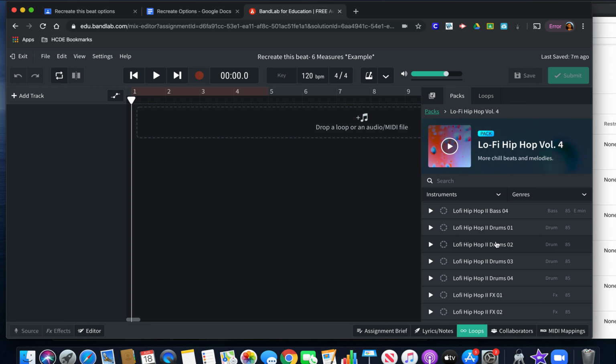Notice one thing. It might sound a little bit different, because if you see right here, the BPM, or the metronome marking, is 85. Then over here, it says 120. So it's going to sound a little bit different. It's going to be faster once we drag it into the track. And if we don't like that, we can just change the BPM.